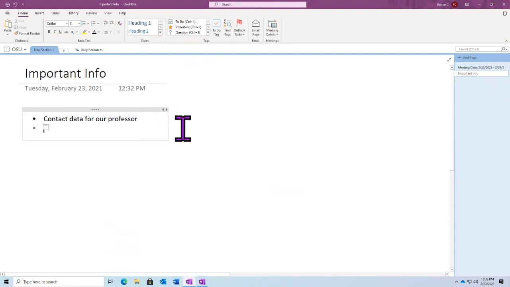We have, let's see, a notification to update our calendar, and so on. We can highlight this information and then use our tags area up at the top here to categorize information that we have added.